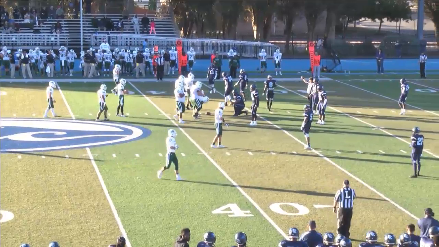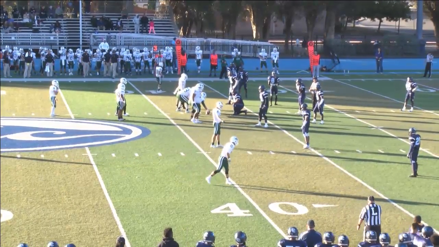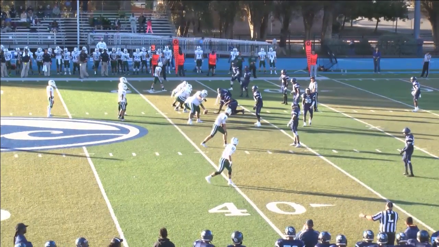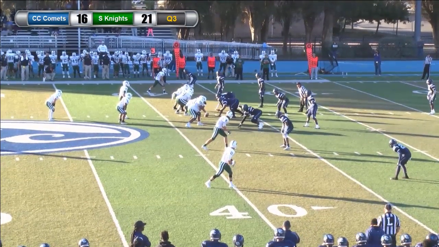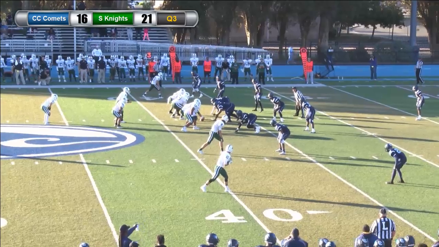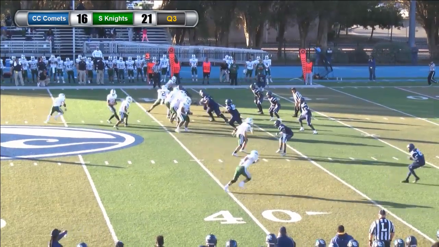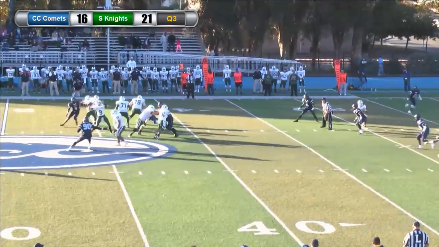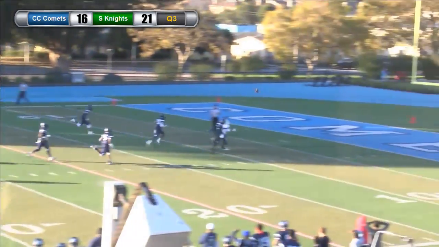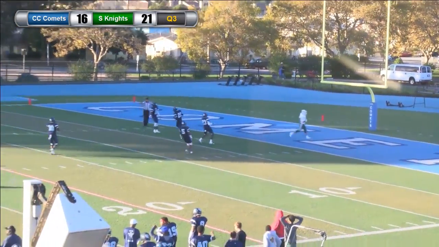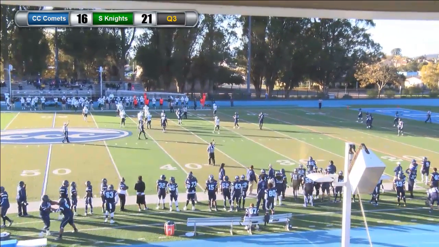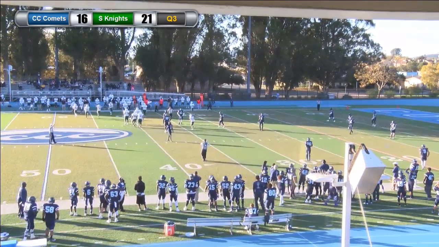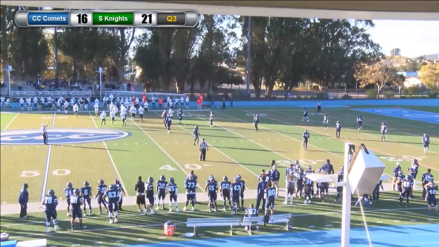21-16, Shasta College with the lead, with the ball on a 3rd and 12 at Contra Costa's 38-yard line. Contra Costa took the opening kickoff and fumbled. Recovered by Shasta College. Looks like there's a blitz coming from Contra Costa. The ball is thrown down the field. It's overthrown to number 11. Desmarius' pass to number 11, Davis Keepin, was long. So it's going to be 4th down.